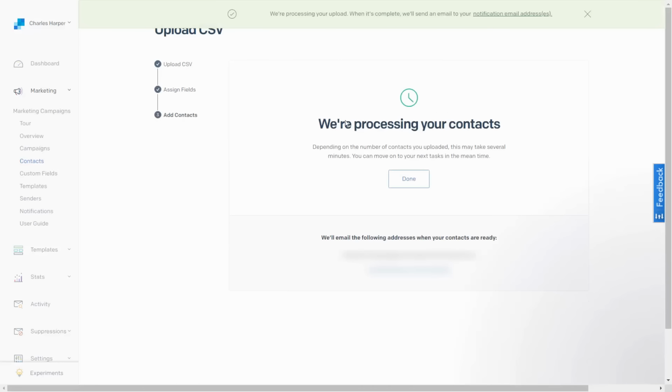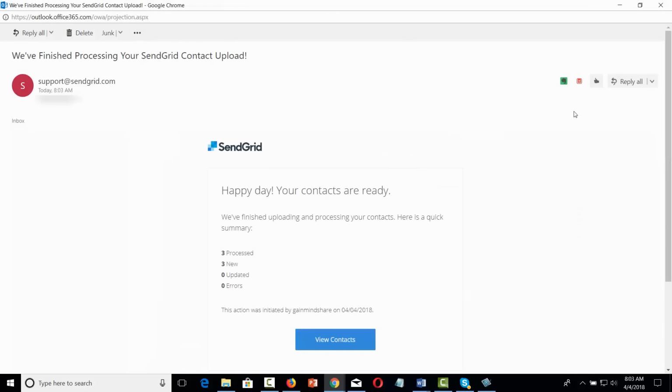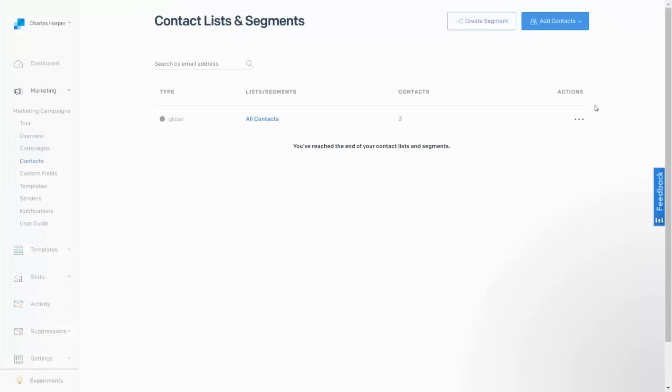Then SendGrid will tell you that they're processing your contacts. They will email you at your email address when the contacts are ready and then add it to your dashboard and system. You should then get an email from SendGrid telling you that your contacts have been processed. You can view those contacts, but then you can just go back to SendGrid and you can start working with your new list. And you should see now on your screen that your contacts have been added.